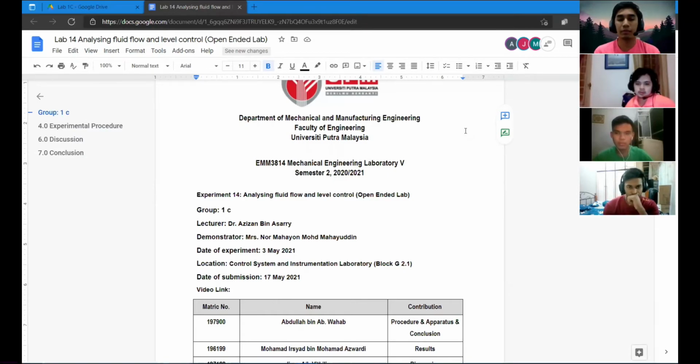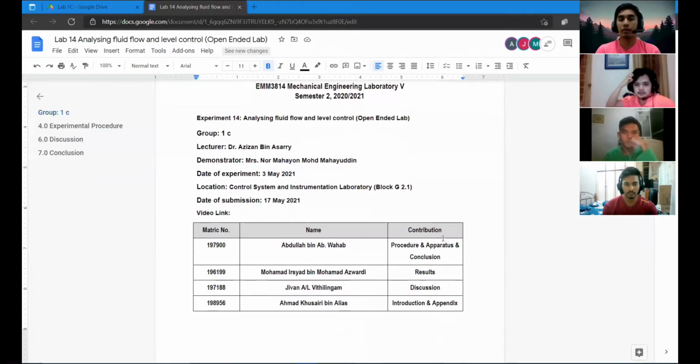We are going to present our open-ended experiment, which is experiment 14. The topic of this experiment is analyzing fluid flow and level control. First of all, I will introduce ourselves.